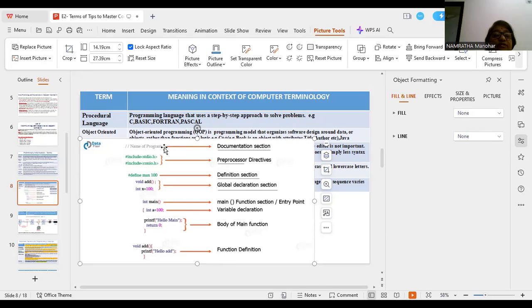In the documentation section, you will give only comment statements such as name of the program, date of the program, the purpose of the program. In the preprocessor directive, you will be invoking some library files, or what are called header files in C. In the definition section, you will define some constants, global constants. In the global declaration section, you will give some of the global functions which can be used by a set of programs. This is the main program wherein you write your logic of the program.